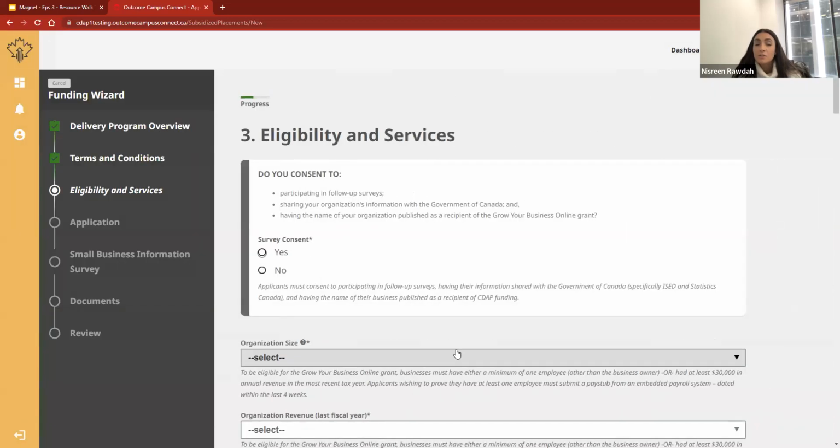So now we're moving on to eligibility and services. And again, it's revisited here. This is again what you just saw in the terms and conditions. It's also another form of consent. So if you think, oh, I didn't see that, or the fine print, this is really driving this home. You will be participating in a follow-up survey. You will be sharing your organization's information with the funder, the Government of Canada. And then of course, having your name, your organization publicly posted as a recipient of the Grow Your Business Online grant. So you'd have to say yes to all three of those stipulations before moving forward.